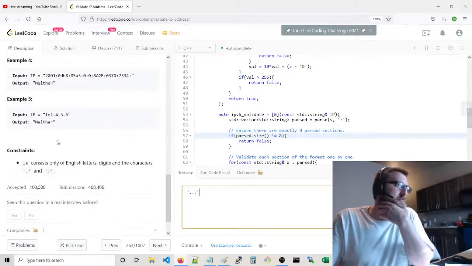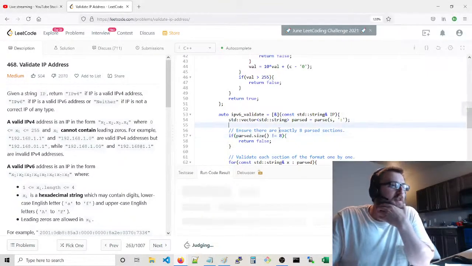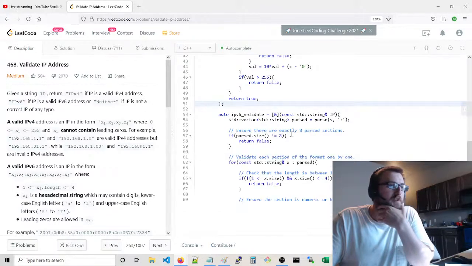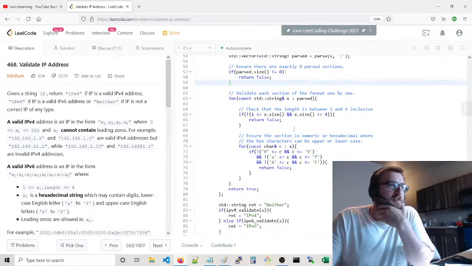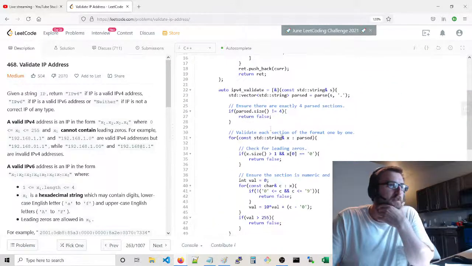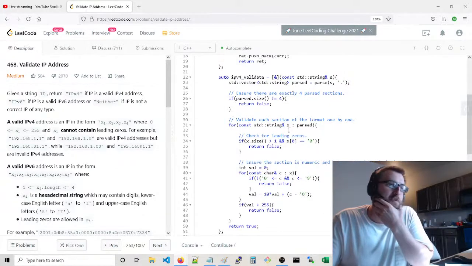Now this is a valid input, right? Just a bunch of dots. So I got IPv4, but this is neither. There you go. Because the string size got to be at least 1. Should not be IPv4. Oh, I can see how you get tripped up on this one. This is a hard one.